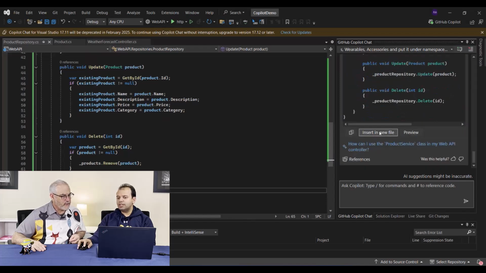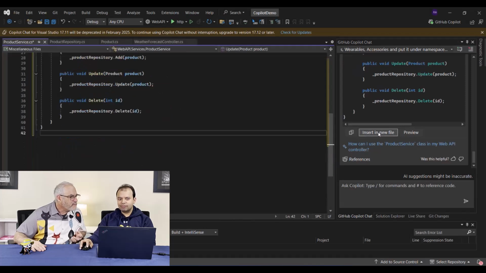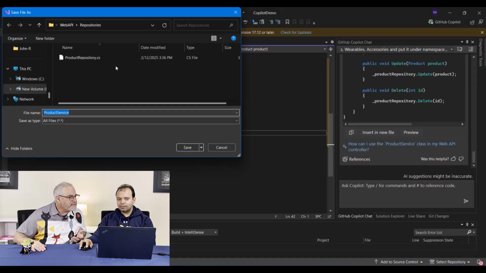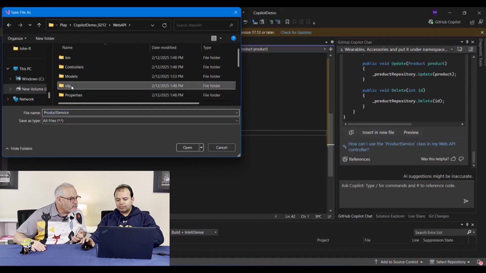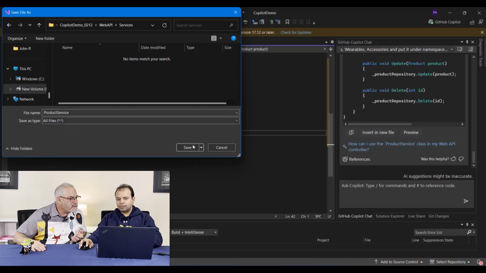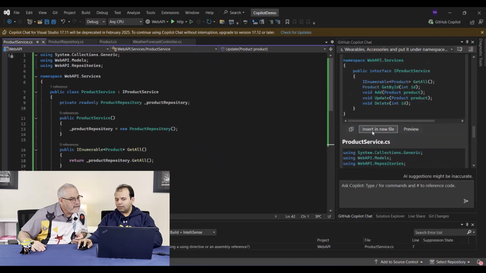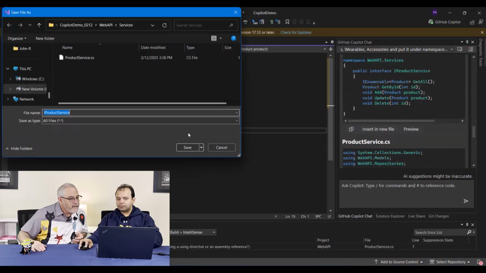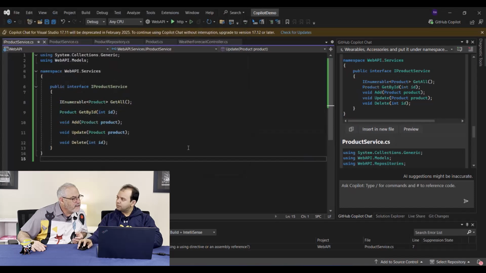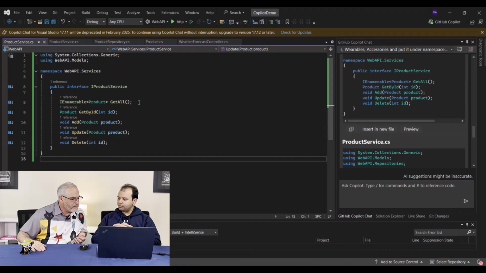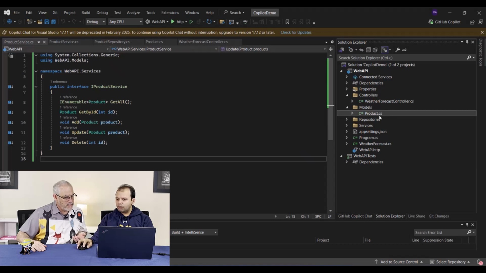Okay. Cool. You'll do the same: insert new file, bring it over, and you've already set up your folder structure, so you're just going to drop it right into services. Nice. And I'll do the same for the interface. All right, so IProductService, get all. Oh, I see. So it's just provided a nice service wrapper around that. Yep. Cool. So we got a product model, a product repository, and a service.